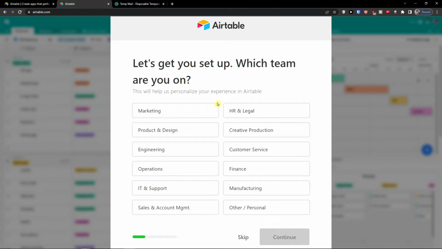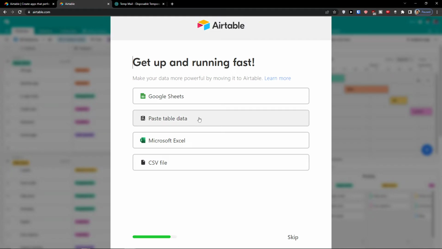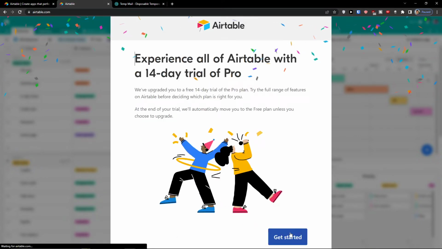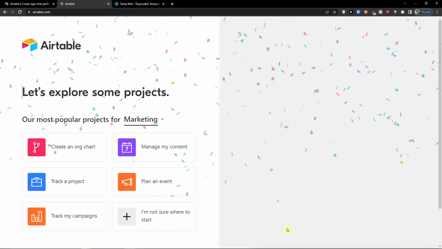Here, let's get you set up. Which team are you on? So you can add, like, let's say HR, marketing, finance. You choose that. Continue. Set up and running fast. Make your data more powerful by moving it to Airtable. If you want, you can easily connect it. I'm going to press skip and then get started.